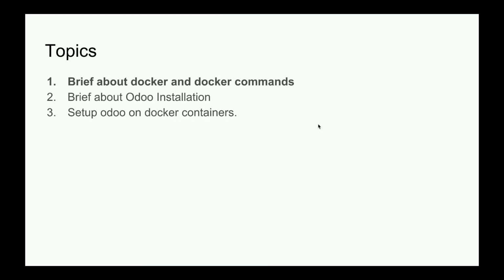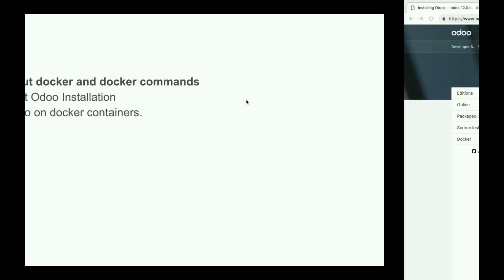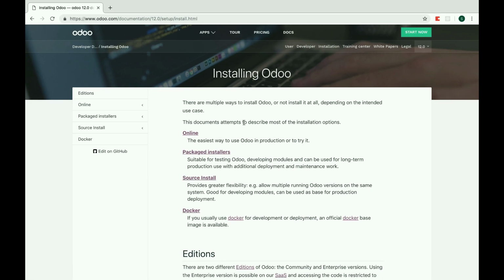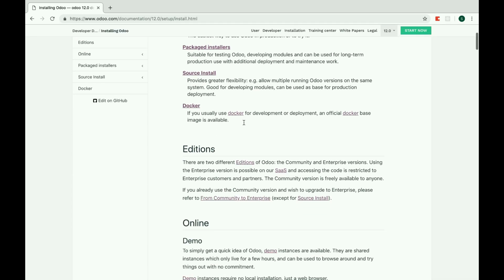In this video, I'll brief you about Odoo installation and we'll install Odoo on Docker containers. Let's go to the official Odoo installation page for a briefing about Odoo installation. Here, you can see they have written steps for how you can install Odoo.